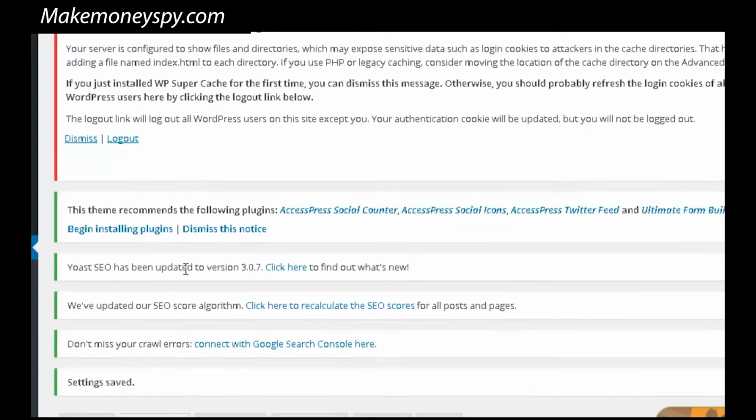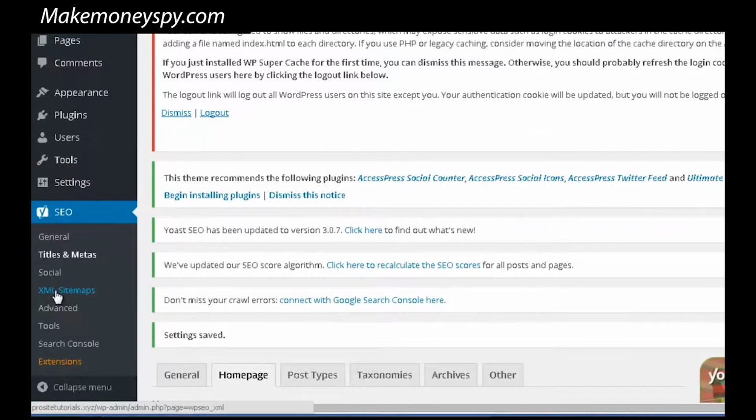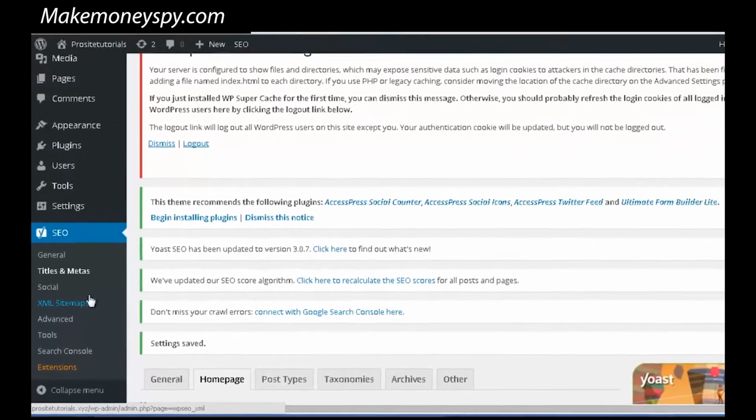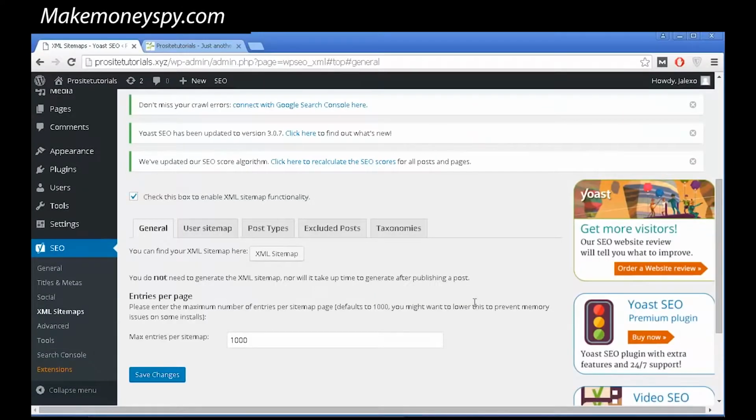Now the other thing that you want to do is go to this extension, which is XML Sitemaps. On XML Sitemap, there's not much that you really need to do over here. The only thing you should make sure of is whether this function is actually working on your website, because sometimes I seem to have a few problems with the XML sitemap. For some reason, it just doesn't work well on my website.